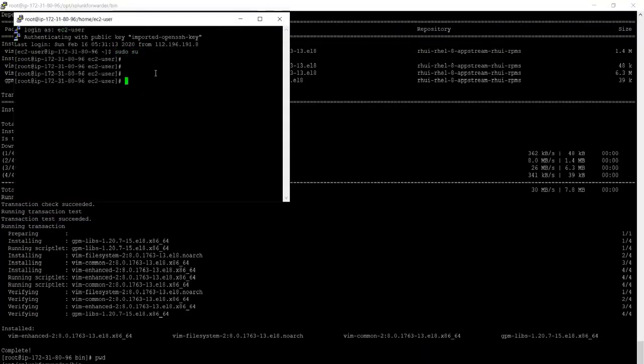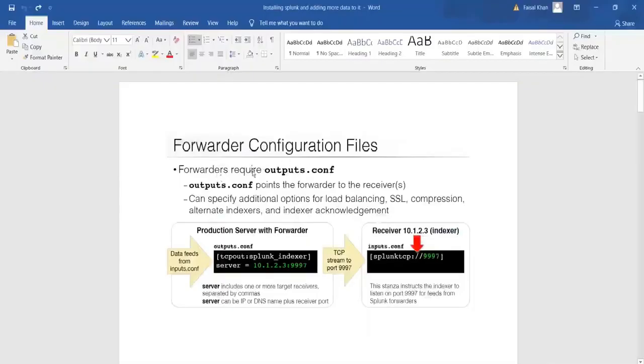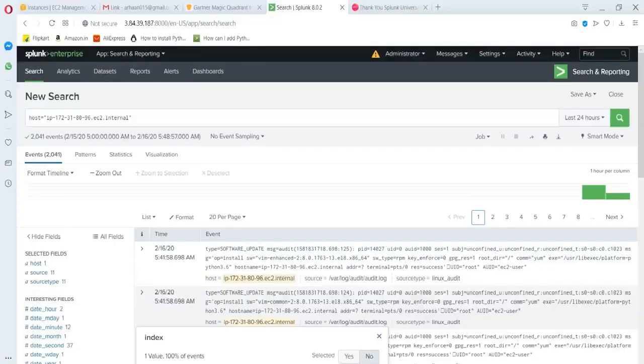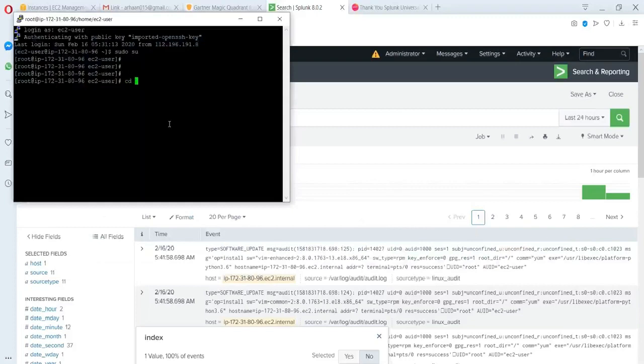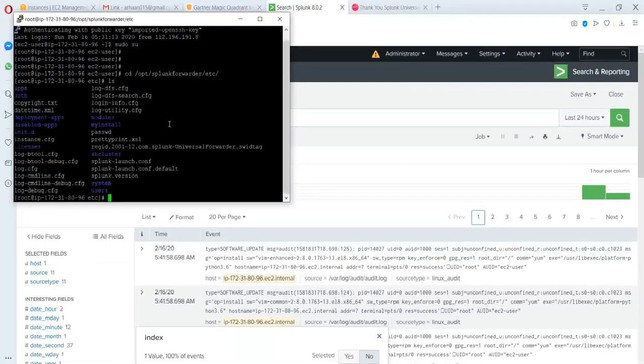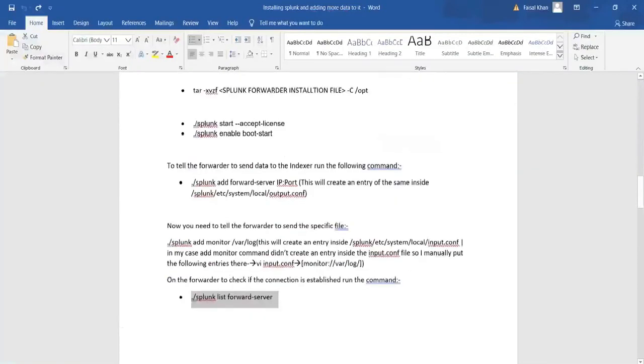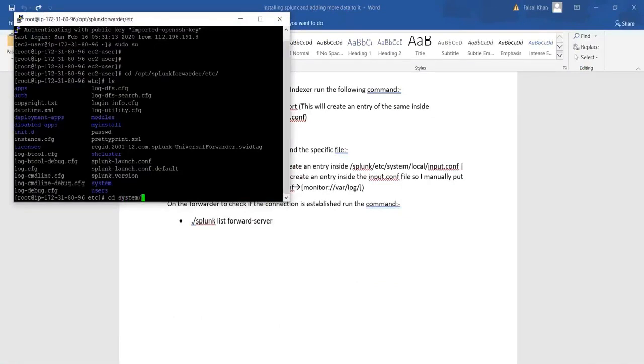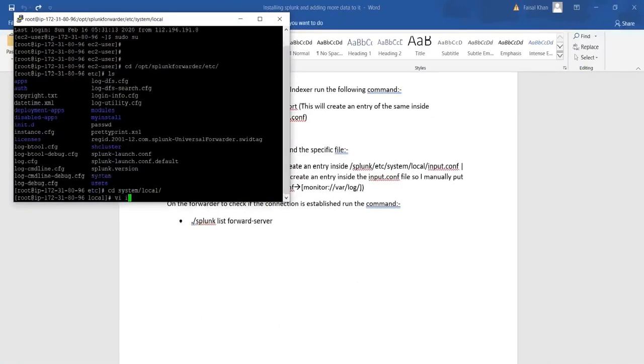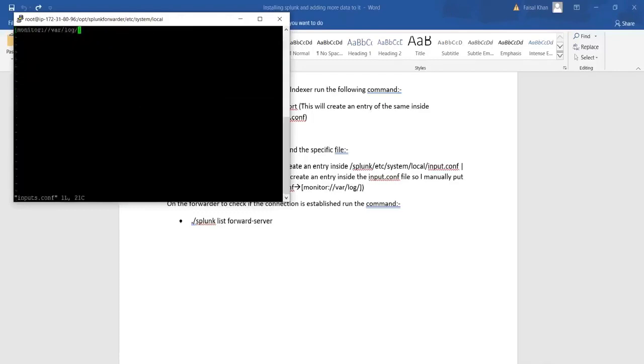You just have to make the changes in the input.conf file. You have to be more specific at the forwarder layer in the input.conf. So cd splunk, cd opt splunk forwarder etc system local, and we have the input.conf file. Here you just have to mention index equals Linux underscore log. Now the data will be transferred there.